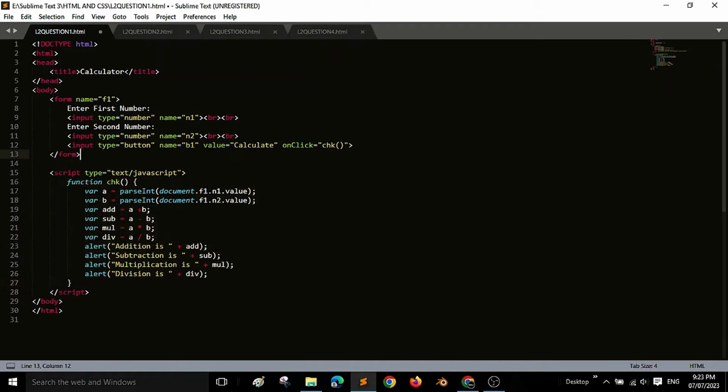Now closing the form tag. Below the form tag you can see the script element that contains the JavaScript code. Basically all the JavaScript code is inside this. As I said, the check function is defined within the script. You can see here function check. All this is defined within the script as it performs the calculation and displays the result using alert boxes. We will discuss this later on.